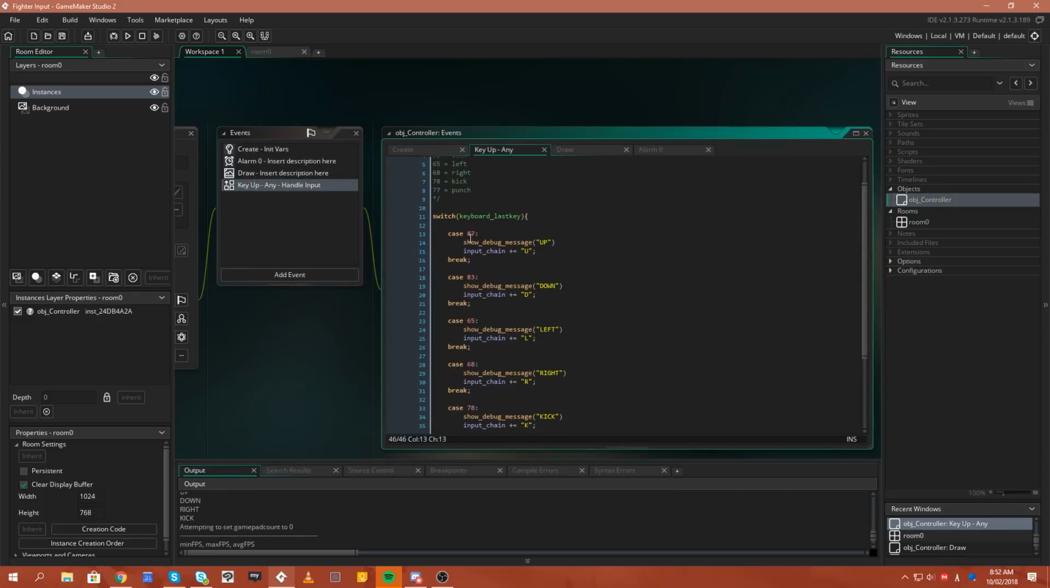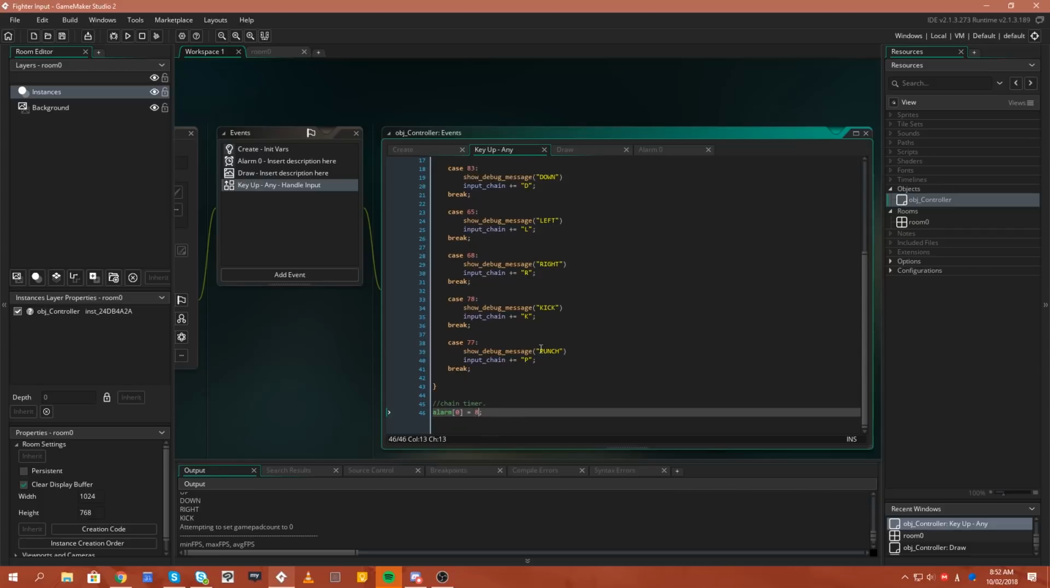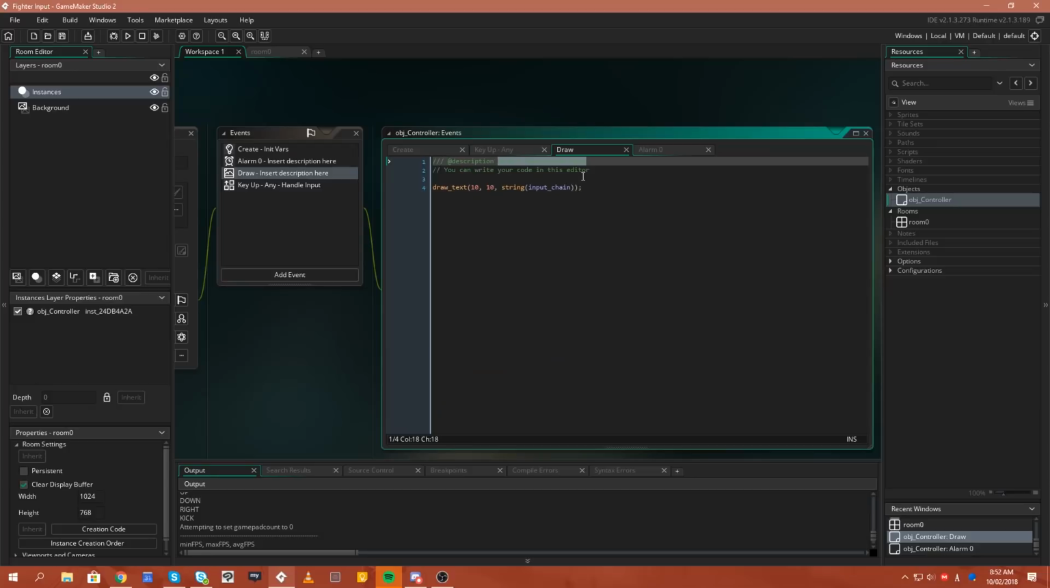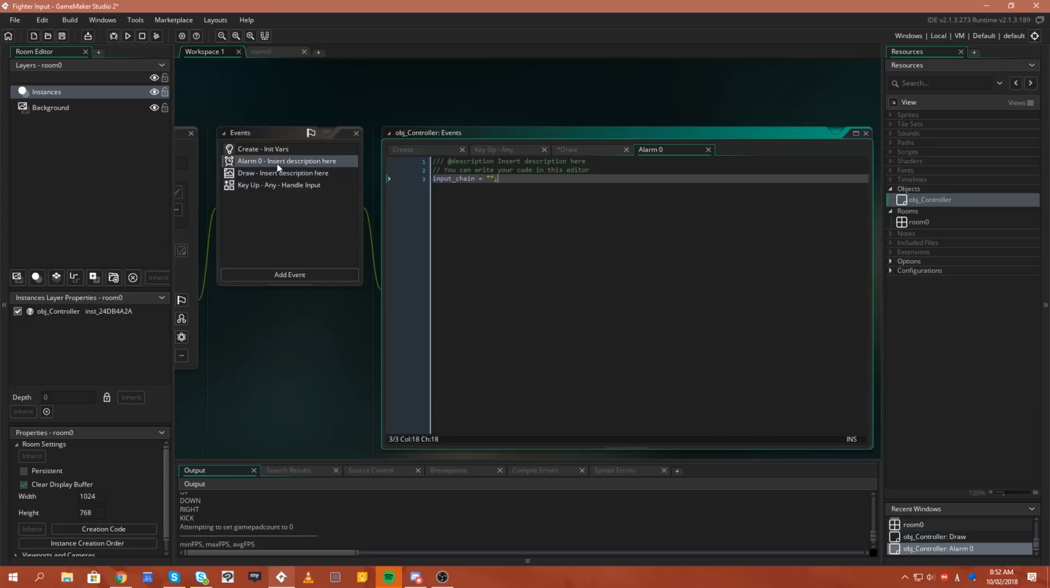So basically what's happening is we're building up these chains of actions, then this alarm fires. So in here, I'm just going to change the description to draw text on screen. And then over here, I'm going to say process attacks.